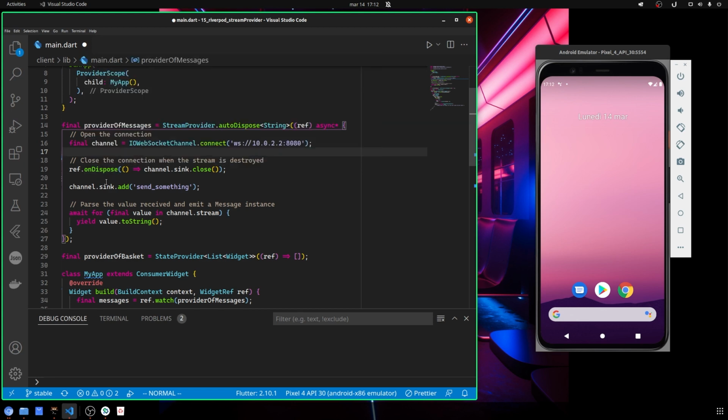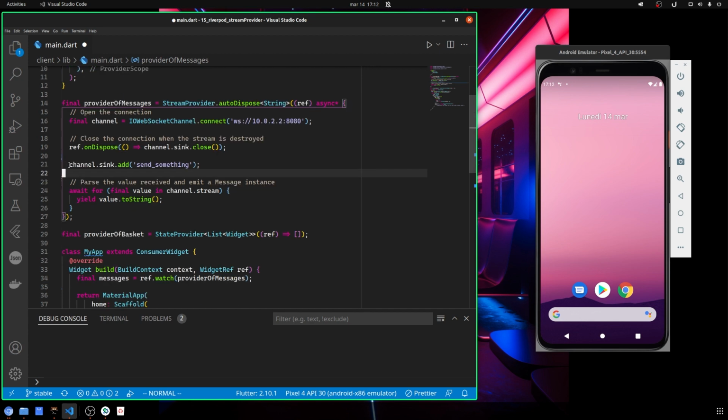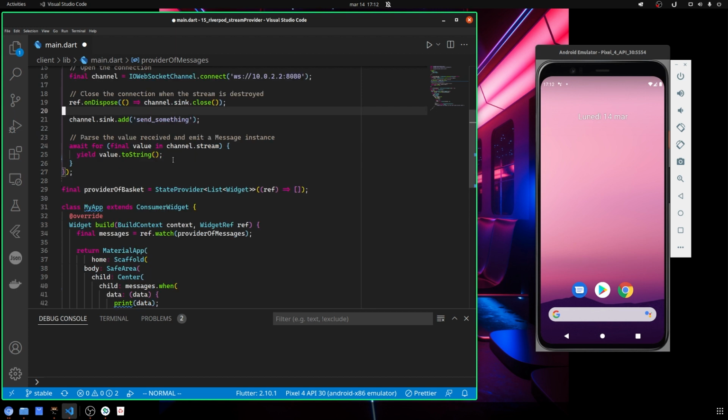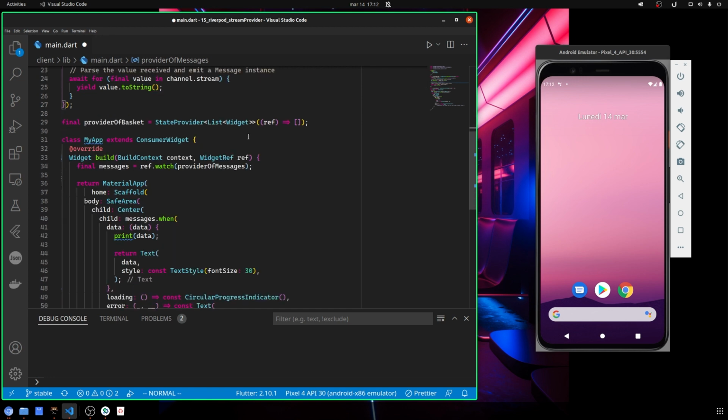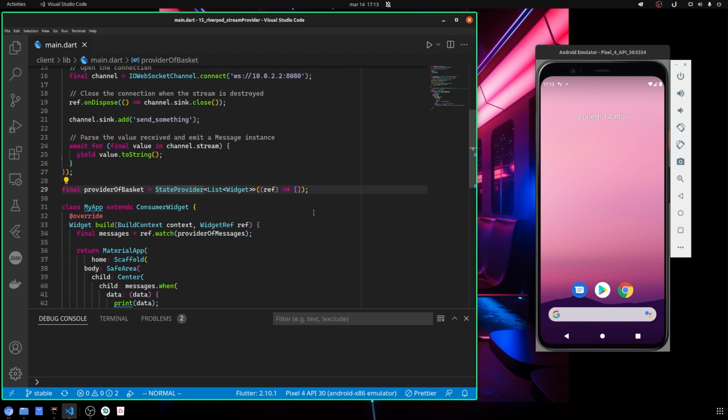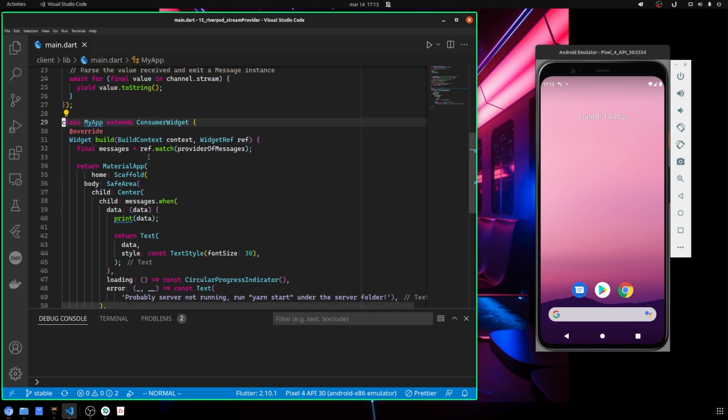Here we close the connection when we dispose, but we're not really interested in this part. Here we are basically sending a message to the WebSocket. So we are sending this specific message, and I'm going to show you why, but this allows us to go ahead. And then here it gets the stream of data and transforms it to string, and we get it back. We don't need this here, I'm sorry.